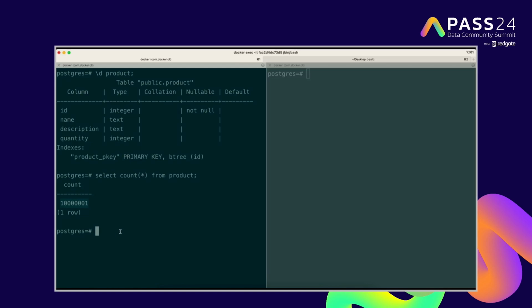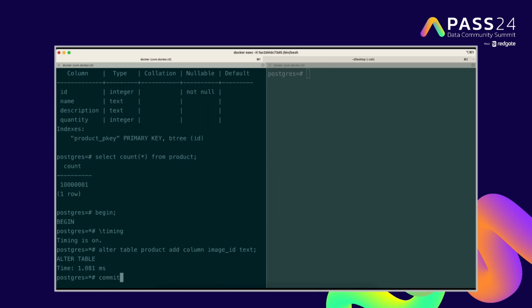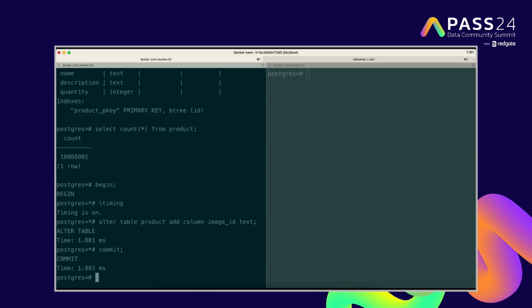Now we're going to try adding a column to the product table. We open up a new transaction, and we write our SQL, which is alter table add column image ID. Imagine that you're adding an image ID column to your table. The result's going to be the same even if you have a not null here. But yeah, it takes 1 millisecond, which is super quick.